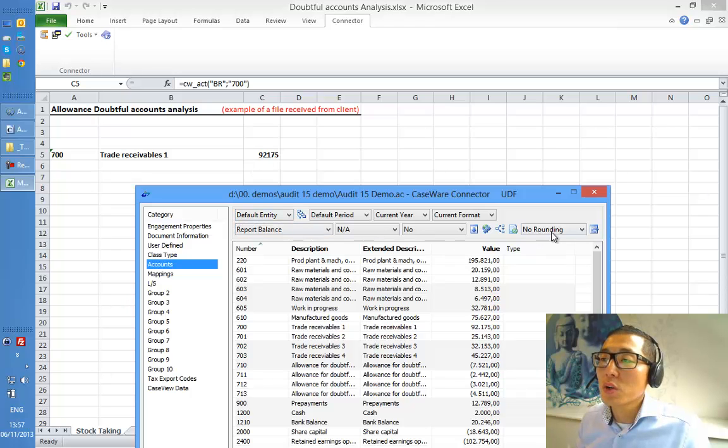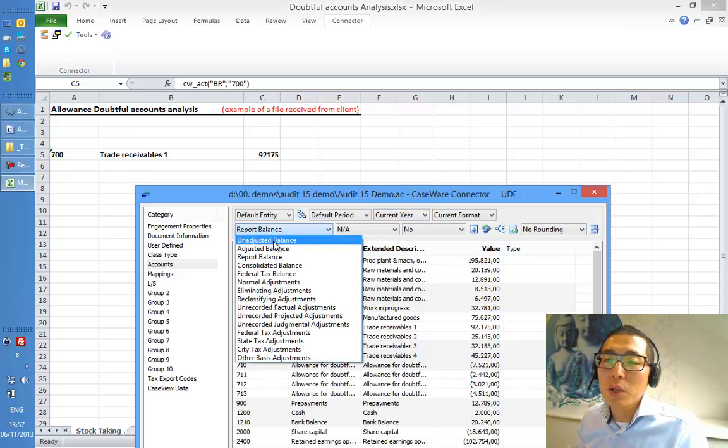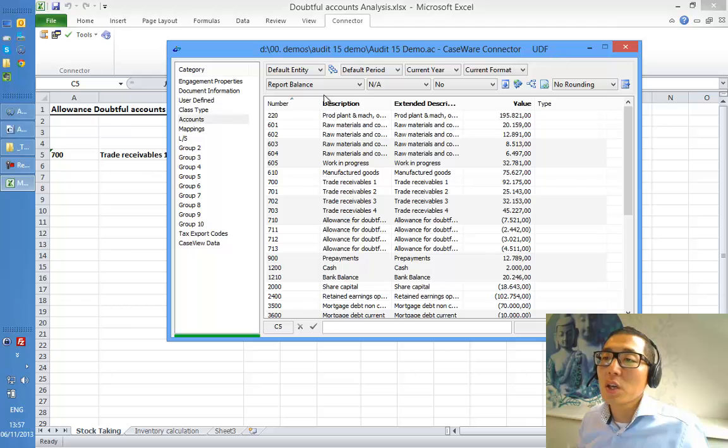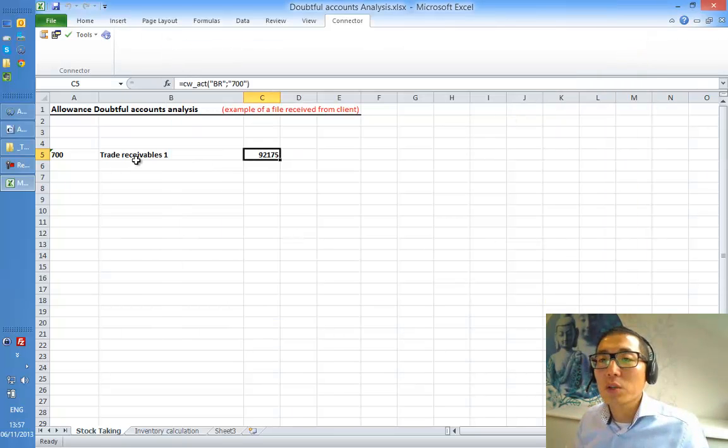And you can use all these options here at the top to say, if you do consolidation, which entity, if you do multiple periods like monthly or semi-annually, which period you want to show, which year you want to show, and if you want to have the adjusted balance, reporting balance, or consolidated balance. So just by using all these options, the Connector will create the right formula for you and put it in your Excel cell. Now let's have a look at those formulas.